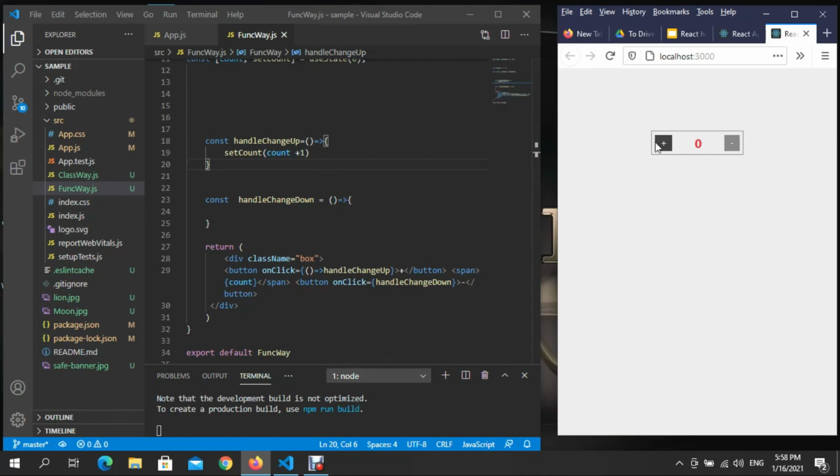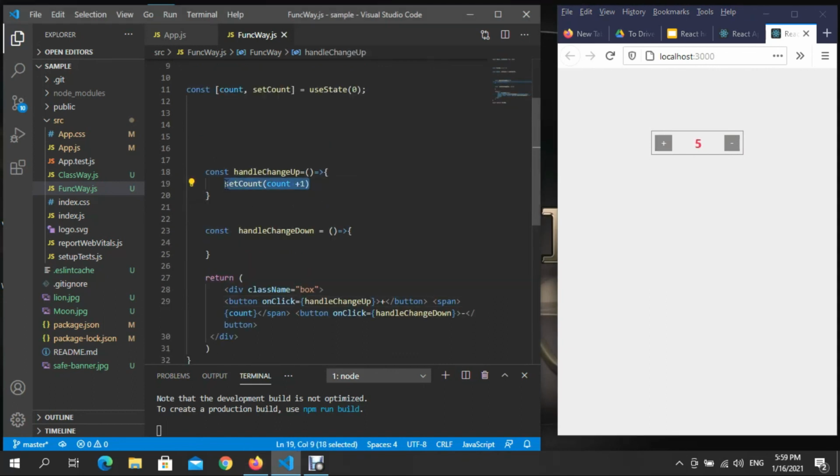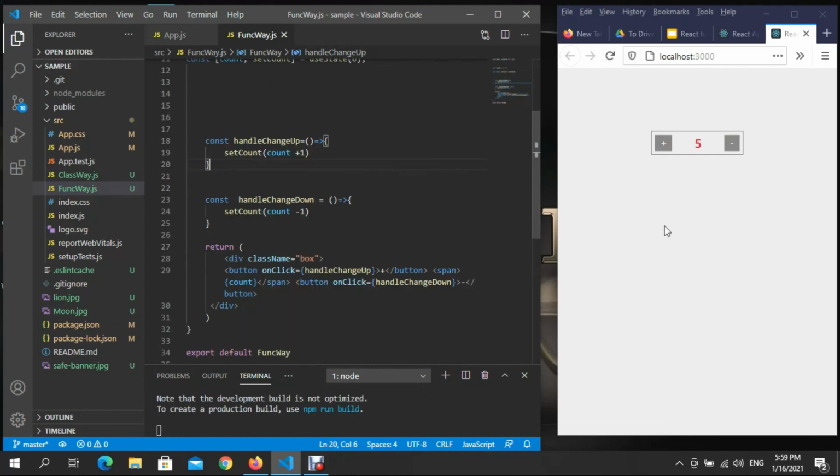Let me see why set count handle change. Oh no, here we need to put this. Okay, now it's okay. Let's see. Right, we are gonna make the same thing about, I'm gonna put minus here. Right, let's see what happens right now, guys. I'm just gonna reload and look. And we see the functionality.